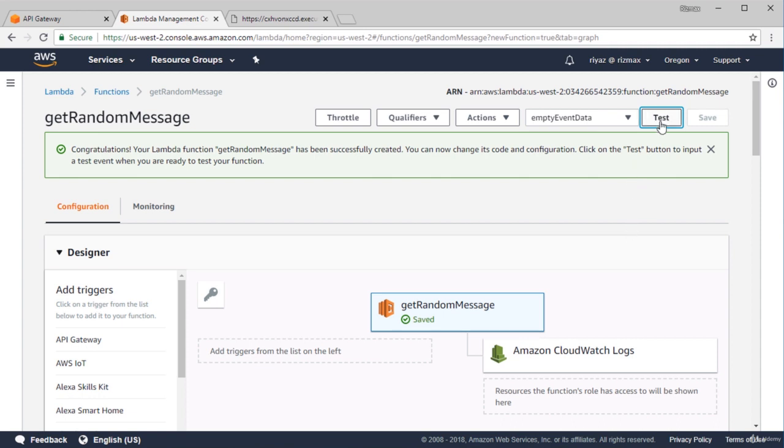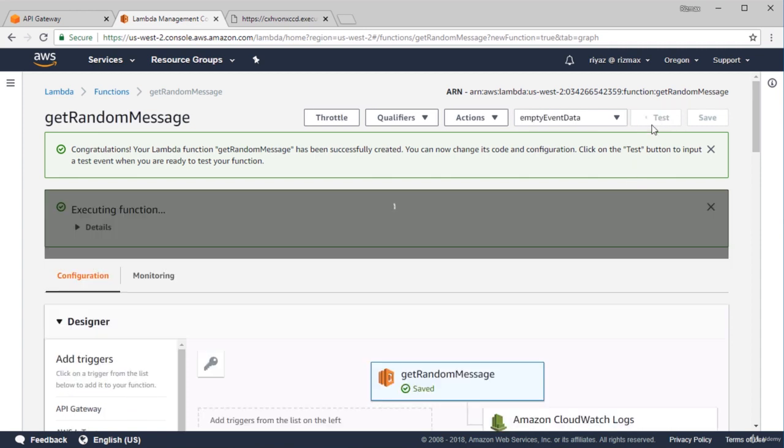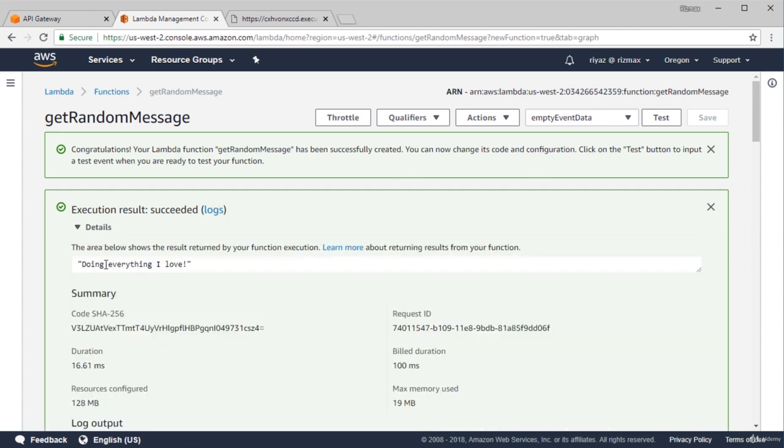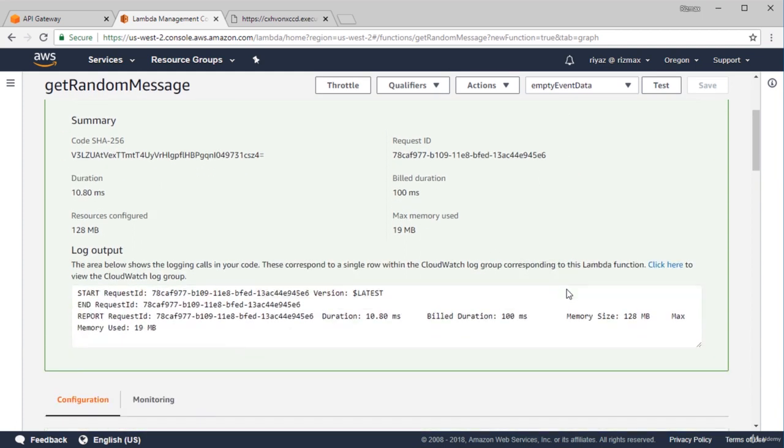Click the test button once again. And we have a success response. Let's expand it. Doing everything I love. Awesome. If we test it again, it's going to return some other string. Yay, I'm learning something new today. And yes, indeed we learned to build serverless stuff today. Amazing. You'll see the log output here.